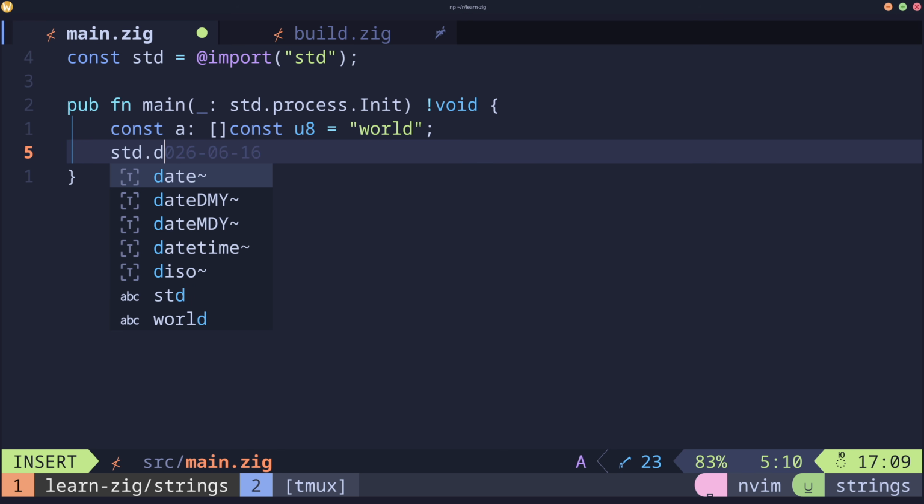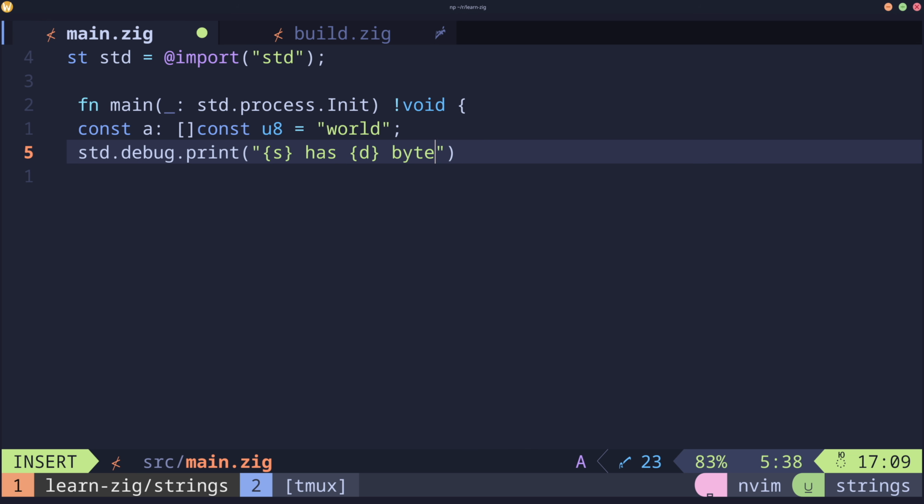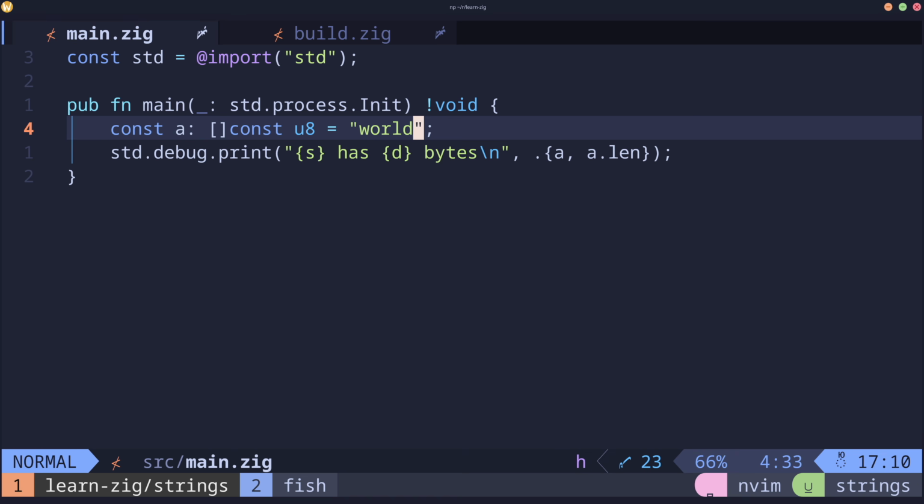And now let's do a quick debug print. We'll say this string has the bytes, and we'll print a and a dot length. Let's make sure this runs. And the world has 5 bytes. So that's expected, there are 5 things here. Same as last time, right?